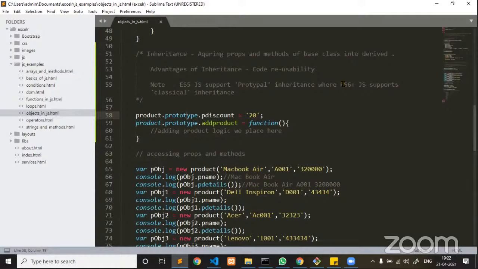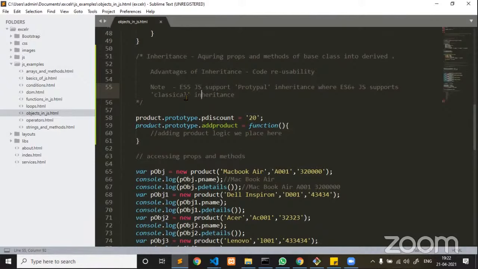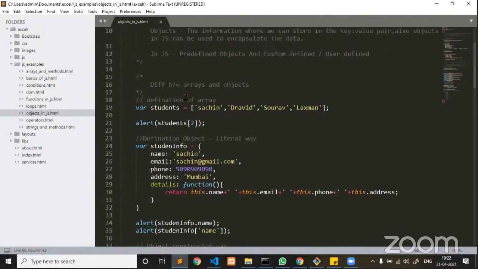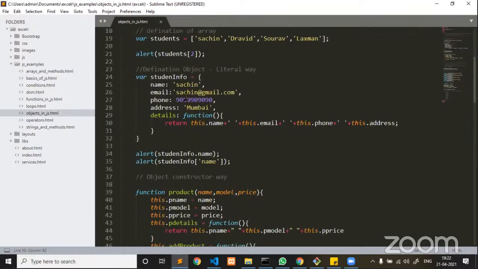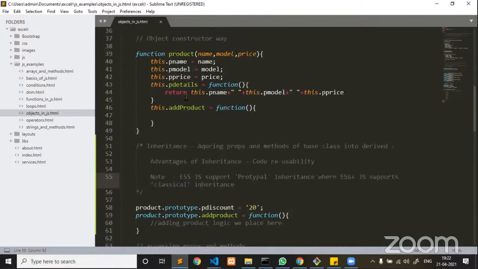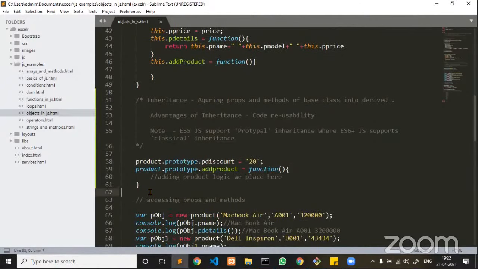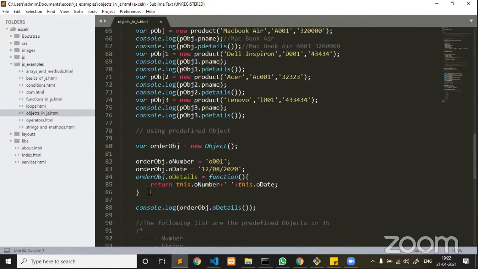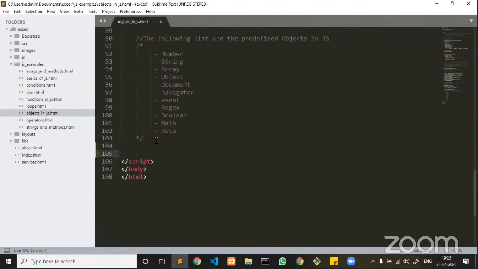In ES6, we have an option, classical inheritance. I'll try to explain that once I complete ES5, my dear friends. Now, that is all about inheritance. Next, let me talk about polymorphism. In the same example, with objects in JavaScript, I am explaining polymorphism. Last, I am going to explain polymorphism.